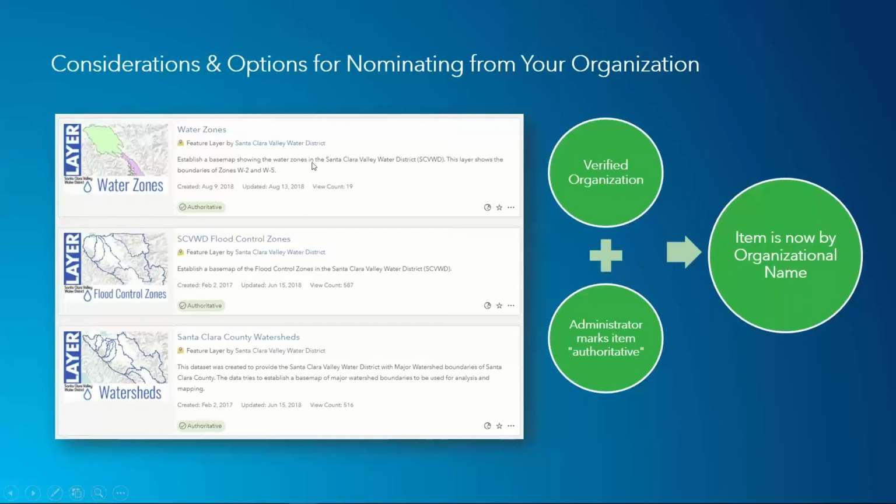And once you've done that, the username that appears next to each item will be your organizational name, no matter who actually owns the item. It's swapped out for your organizational name. So anyone in your org could own it, but if you've marked it authoritative, it gets your organizational branding on it. So that's another option to consider.